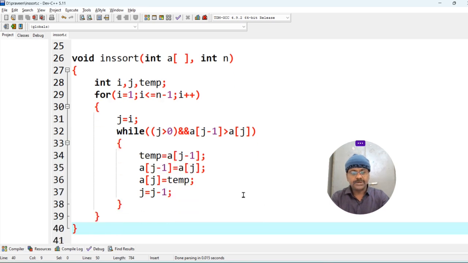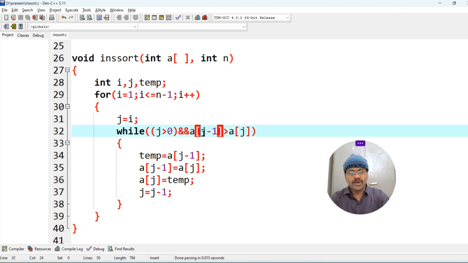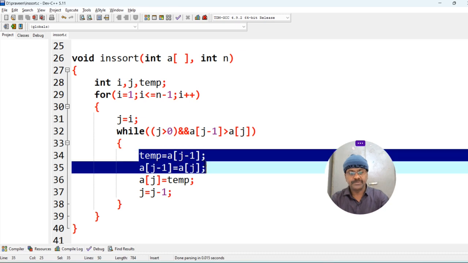Here, what's j? 1. 1 minus 1 is 0. A of 0 and A of 1. The first element will be compared with the second element. If the first element A of 0 is greater than A of 1, then we have to swap. Why? Because the first element should not be greater than the second element. If A of 0 is greater than A of 1, we swap, interchange, or exchange.